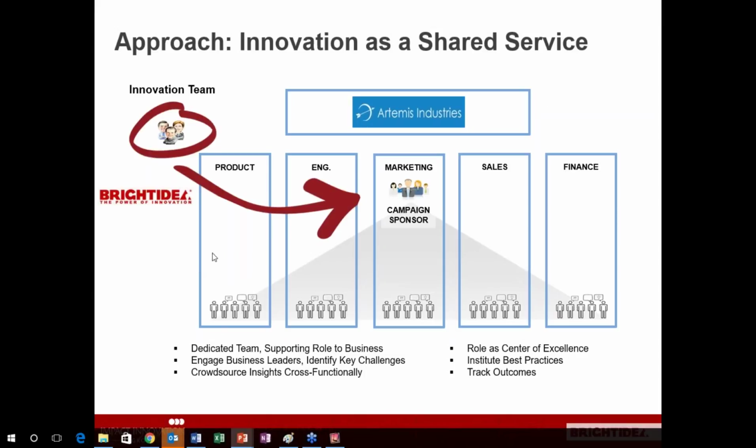And the way that that's done is essentially as innovation as a shared service. So the platform is set up so that it can actually work with different groups. So here, as an example, there might be a campaign sponsor out of marketing. So it allows the innovation team to work with that campaign sponsor to solicit ideas across a whole range of different areas within an organisation, and then to be able to manage the process, both in terms of collecting ideas, assessing ideas, and then managing the outcomes as well.